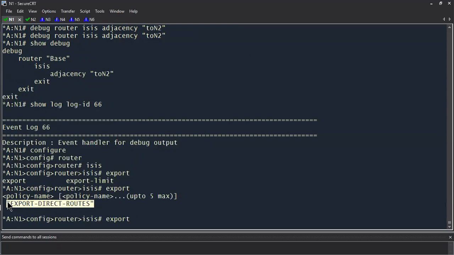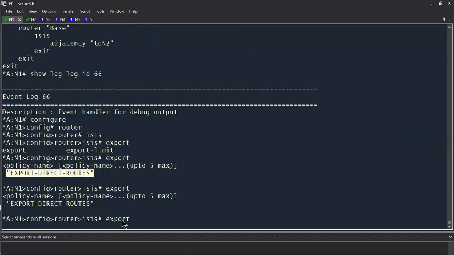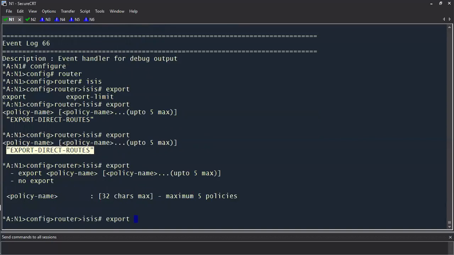So this is one of those features that you want to know that you have at your disposal. So even if you don't remember the name of an ingress filter or an egress filter, pushing the tab key will allow you to see what options are available on the particular router. In our case, we're going to use the export policy.